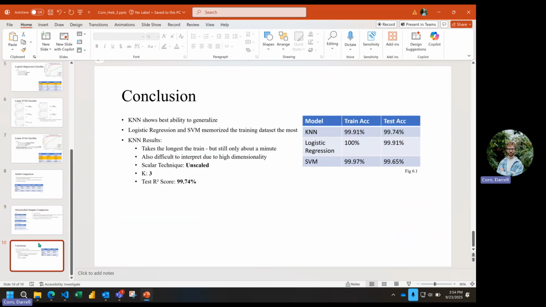Okay, so let's conclude this. I know we're running out of time. In my opinion, the k-nearest neighbors model showed the best ability to generalize. For logistic regression and the SVM, we know logistic regression got 100% of the training data memorized, and SVM had the second highest accuracy on the training data. So k-nearest neighbors did the worst on the training accuracy here, but it did have the second highest test accuracy on the entire data set. So I think that makes it the best candidate for this problem.